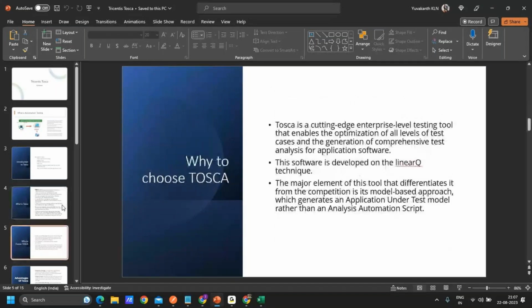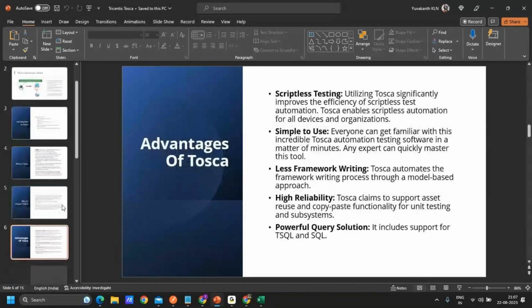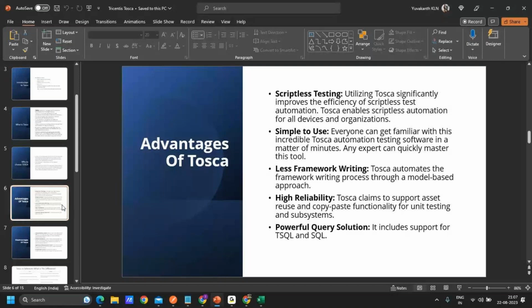And also we have different concepts on test data management. So we'll deep dive in other sessions. And we have seen advantages of Tosca. One is scriptless testing. It is very simple to use. It is user friendly, and as it is a less framework, there is minimal framework that we have to write. So we can say high reliability.